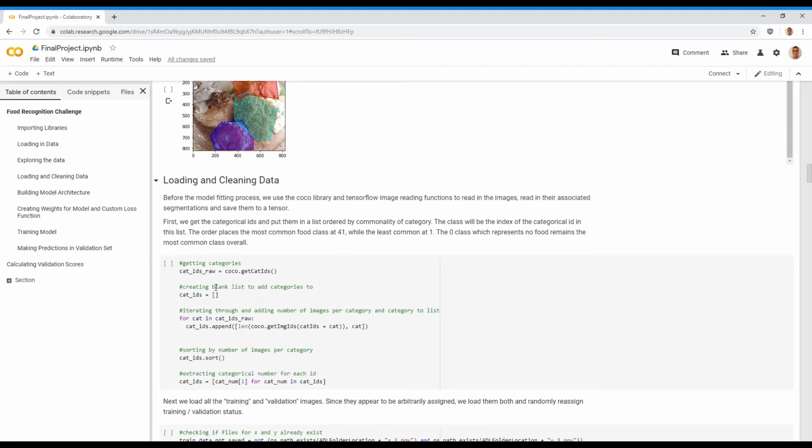Next, we got to load and clean the data. Unfortunately, the categorical IDs that are given are not in a good format. They're sort of arbitrary, 1,000 to like 9,000 number digits. It doesn't really make much sense for us to do it that way. So what we do is we order them by most common image, which we use later. That's how we determine what's the most common image when we're dealing with ties, and then we say that the class is where the category is in the list.